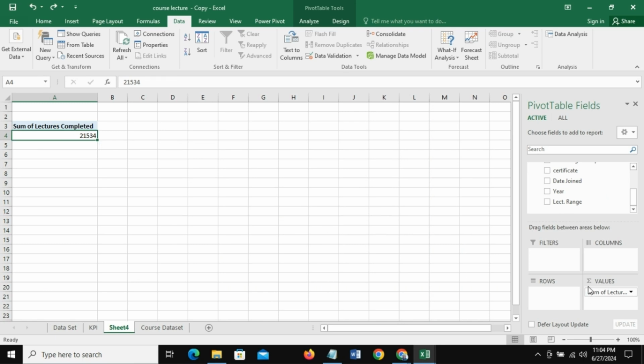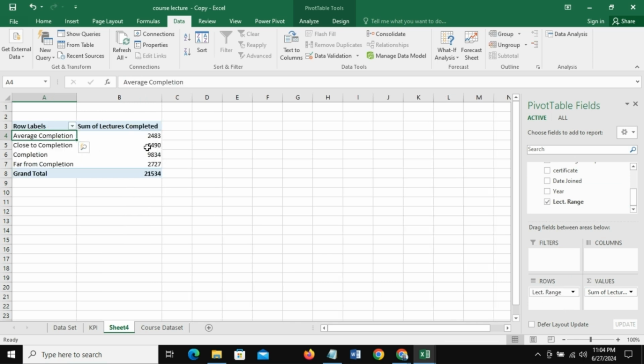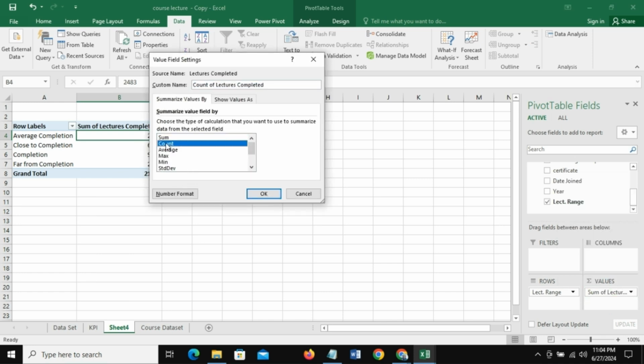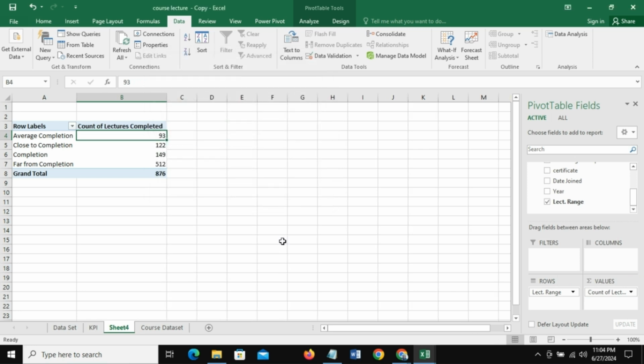So what I want is I'm going to bring the lecture range, which is what we just created, down here into the rows. And then for this sum of lectures, I don't want the sum, I want the count. So I'm going to select count and say okay. So yes, this is the count. We had 93 people who are in average, 122 close to completion, 149 have successfully completed, and then 512 are far from completion. So we have more people who are far from completion.